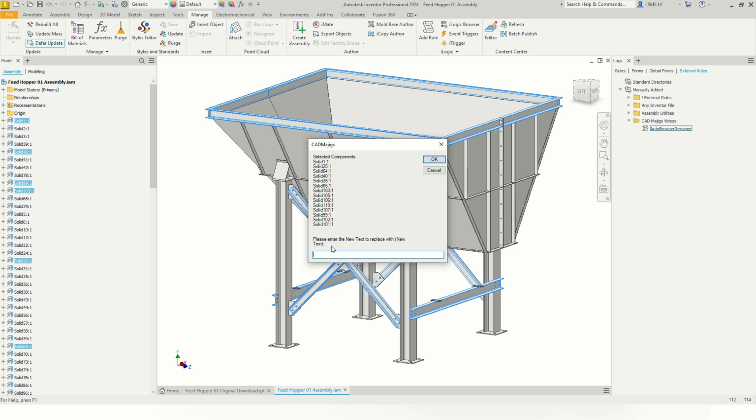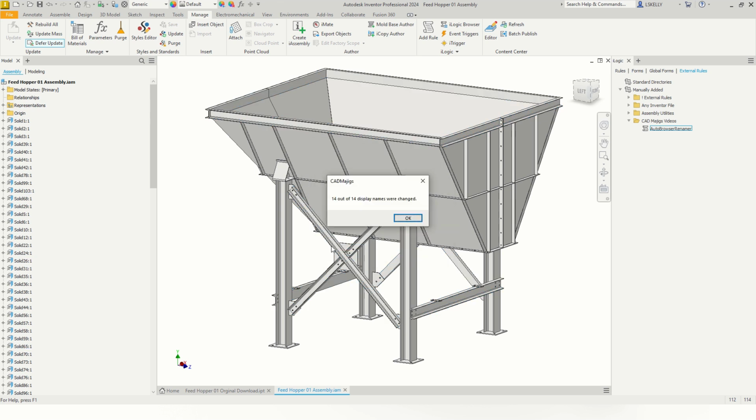We want to rename that to channel and a space, so that we've got a space between the word and the number. Then I click OK, and it says that it corrected 14 out of 14 names. And let's drag them all up to the top so that we can see the files that we've changed.